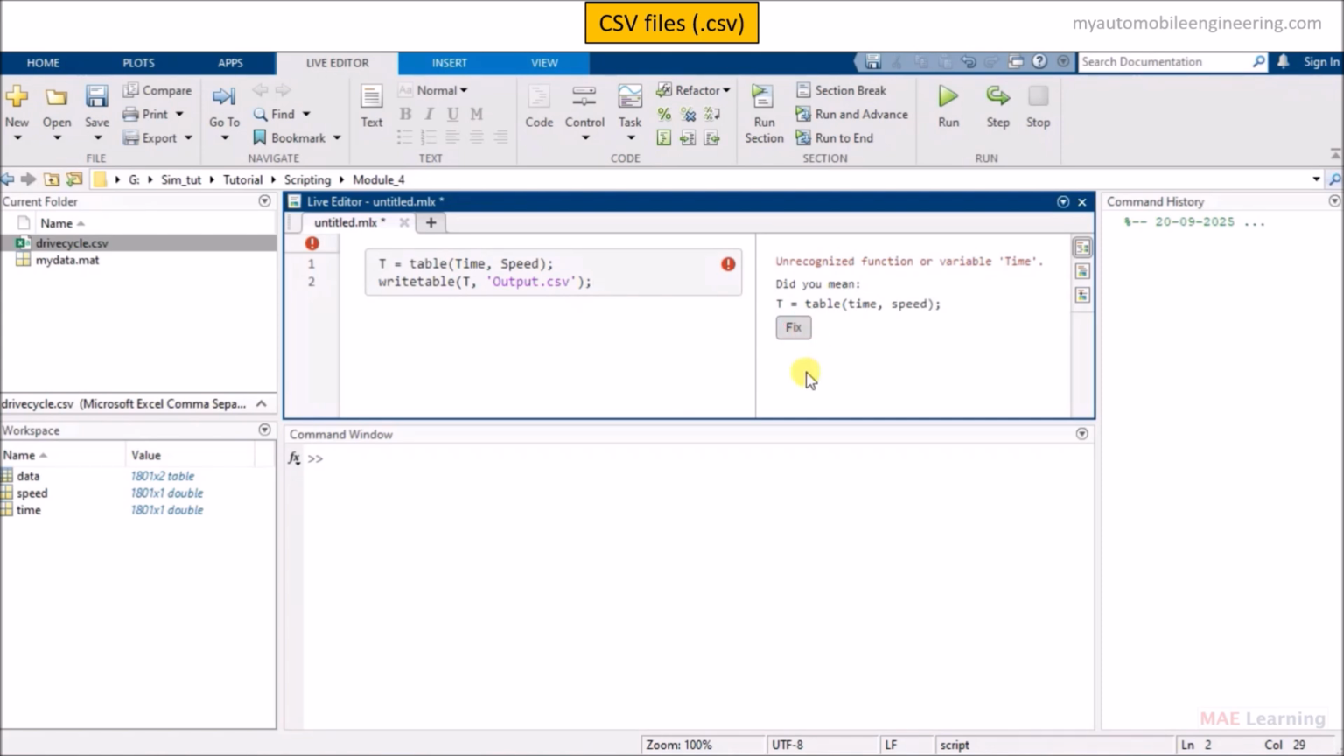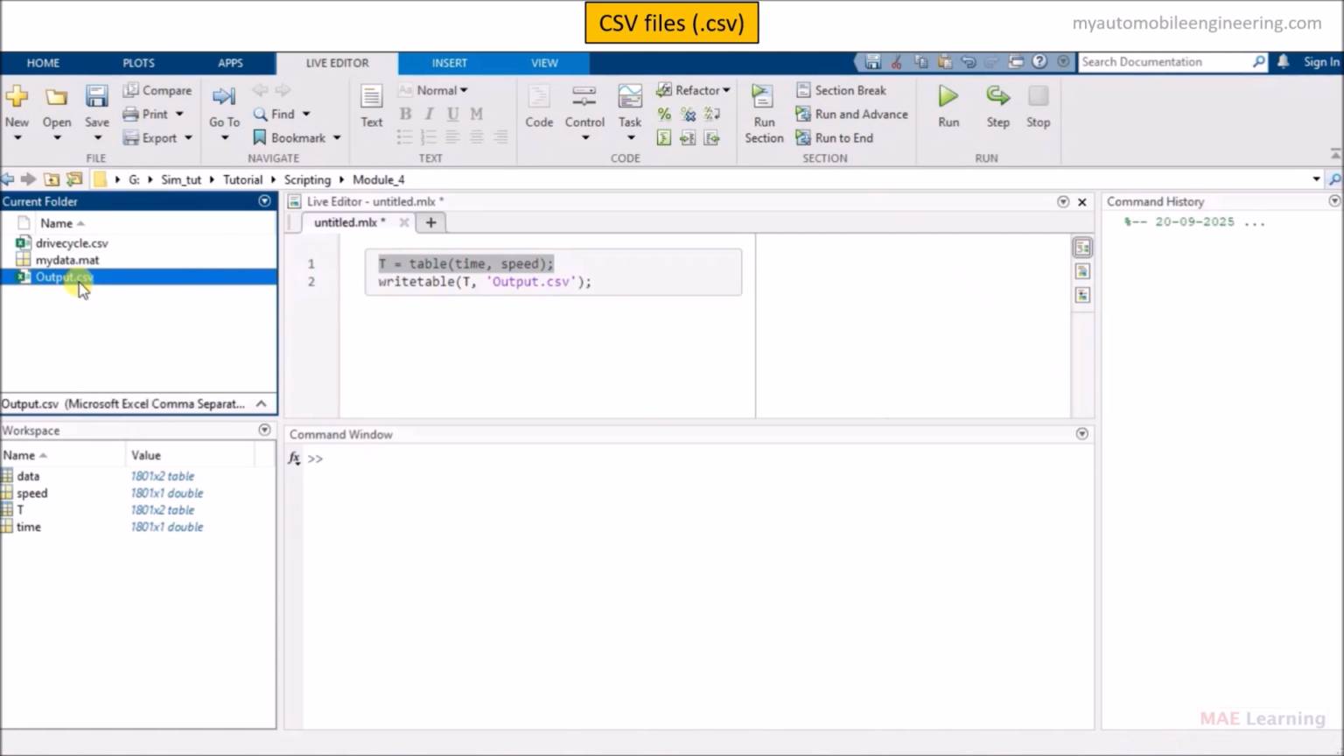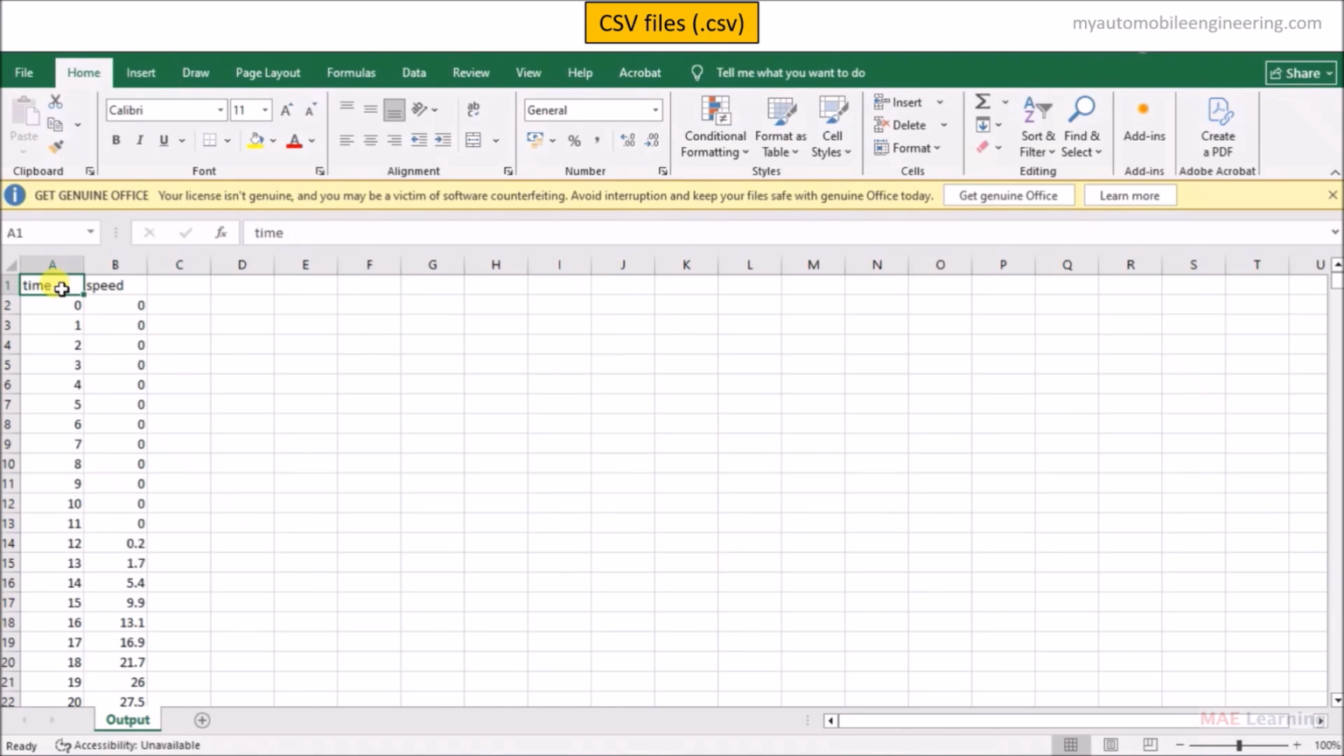Here one error is coming with respect to T and speed, so we'll fix this. Whatever I am writing in this editor window, you can also do directly using the command window. Now let's run again. Here you can see one new CSV file is created, with whatever data is present, time and speed, added here.